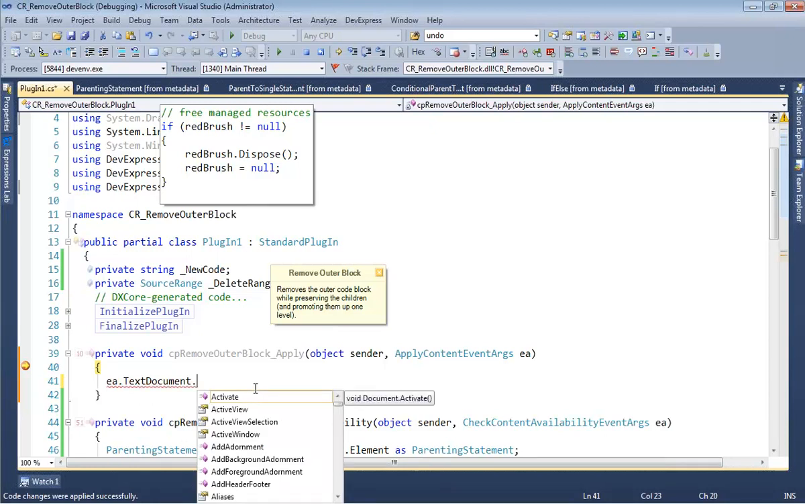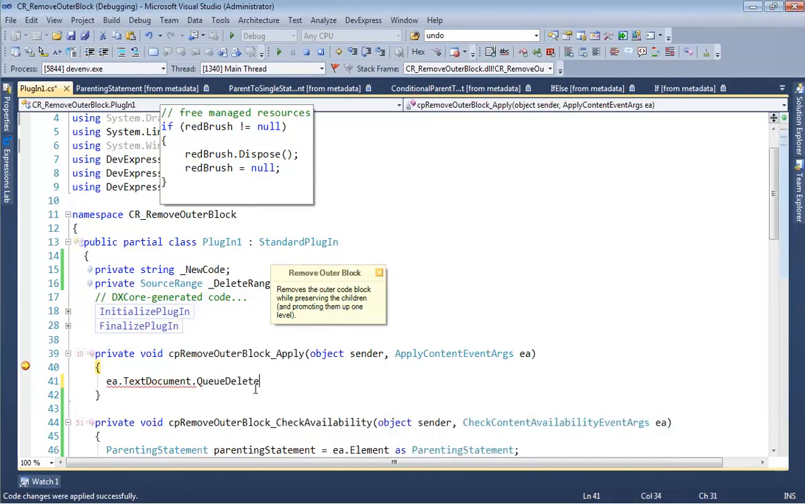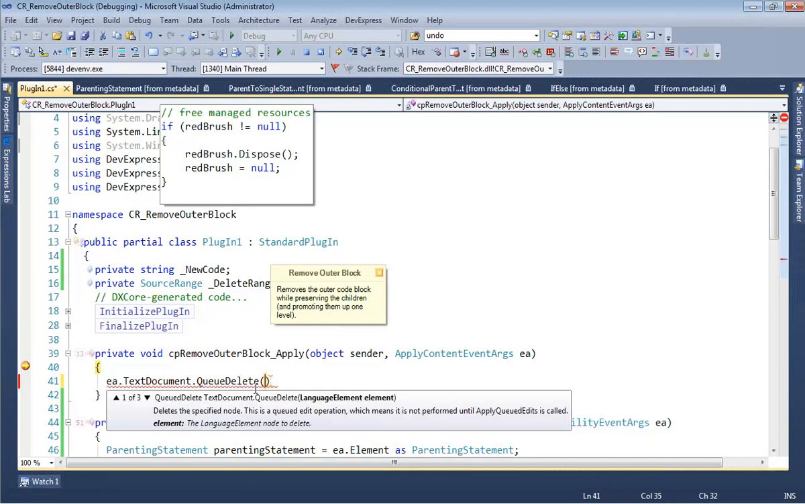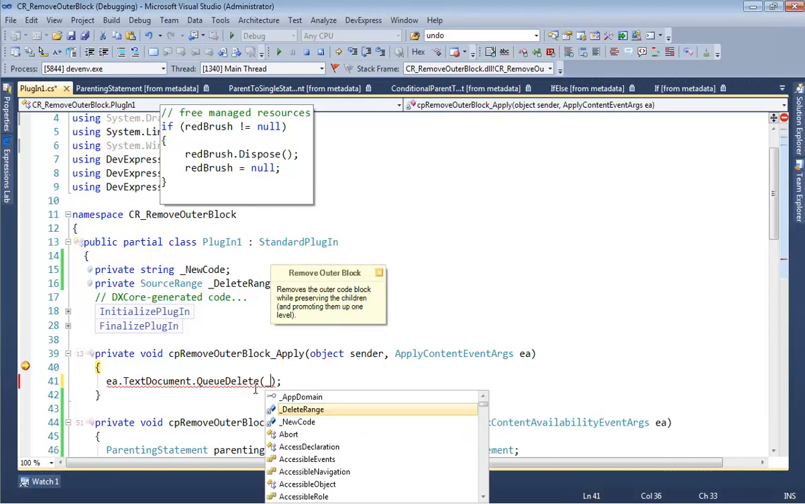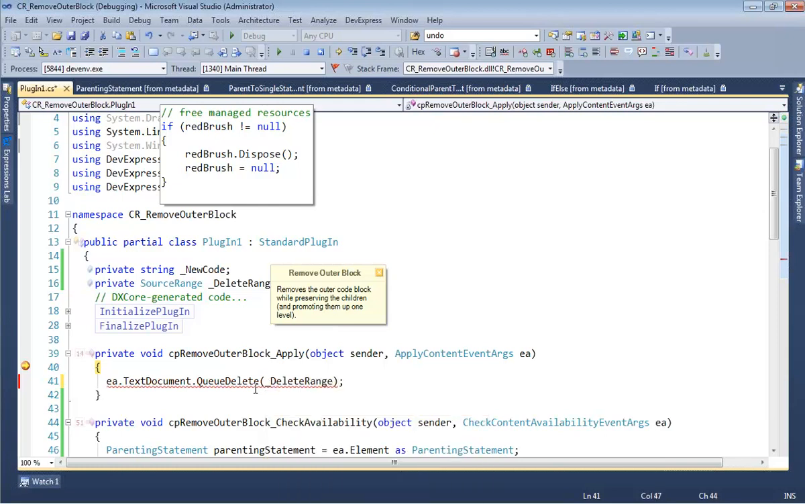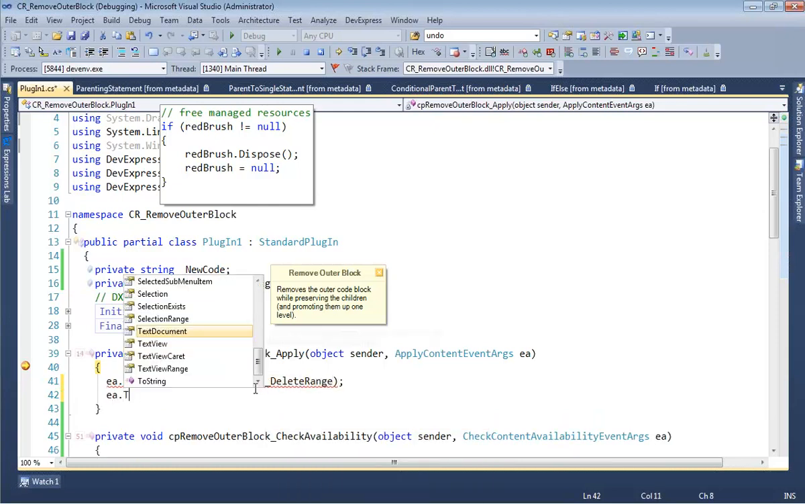So we're going to say ea.textDocument. And we're going to work with queued edits because we need to do two things. We need to do a delete and we need to do an insert. We want them both to happen with the same undo operation. And so queued edits are a great way to work with a single text document and make multiple changes and have them all undone or redone with a single operation. So we're going to say queue delete, and we're going to pass in the range that we want to delete, the delete range.